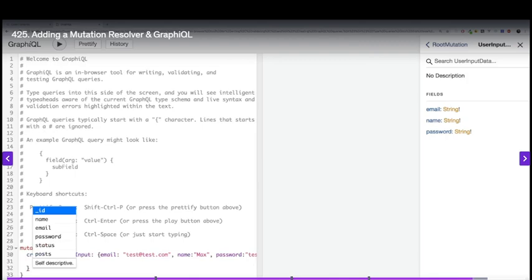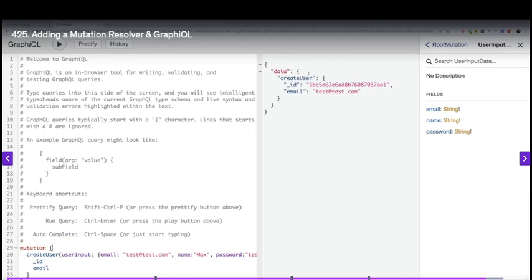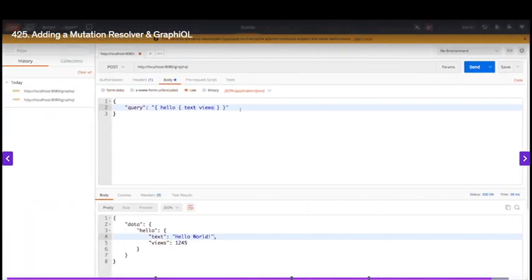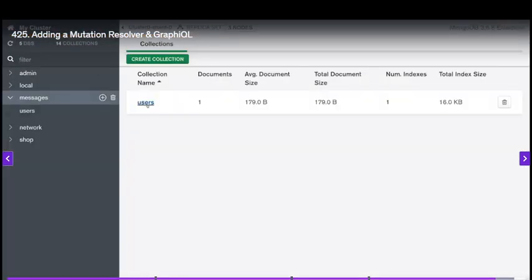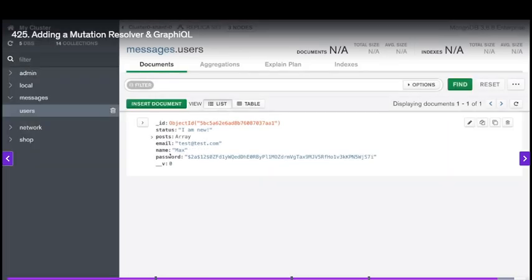With control space, we get some suggestions, like the ID that was generated, or the email. And now you can run this query by pressing that play button up there, or hitting Control Enter. You also see the commands here. And this will now execute it, and it seemed to have succeeded. You see the ID of the created user and the email. And if you go back to MongoDB Compass and you refresh that here, you should have that user's collection back, and you see the user in there with the hashed password.